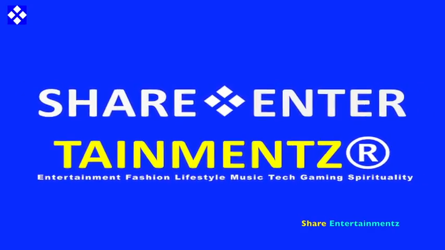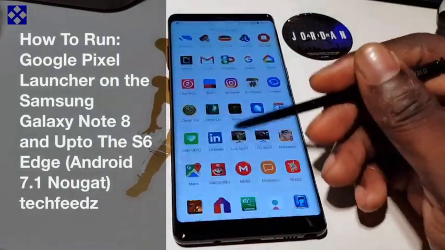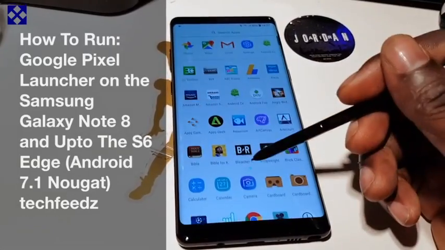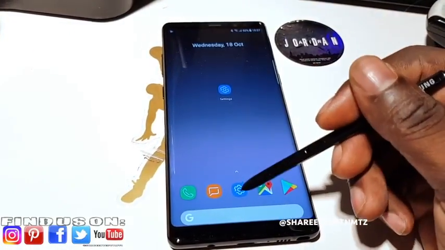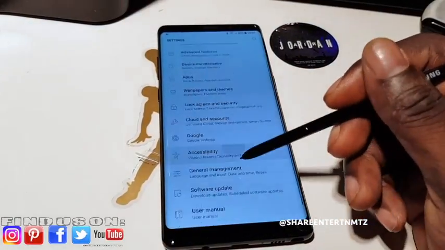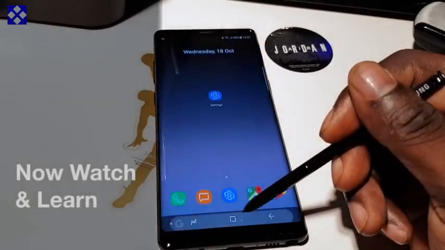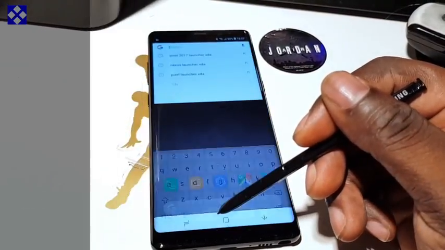All right, people, we've got another one. How to run Google Pixel Launcher on the Samsung Galaxy Note 8, Android 7.1 Nougat. It's pretty simple and straightforward. This is a watch and learn video, so I'd like you to watch and learn, all right?